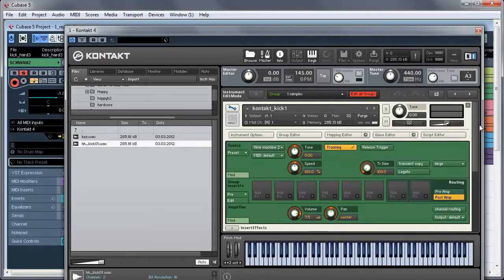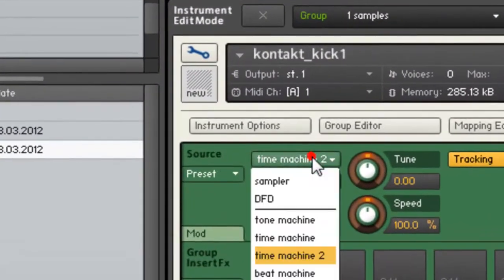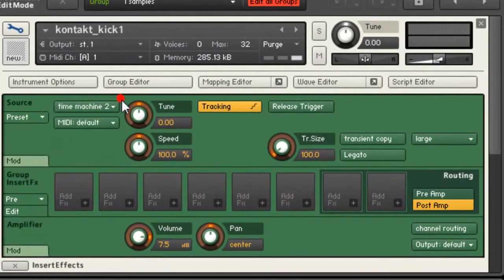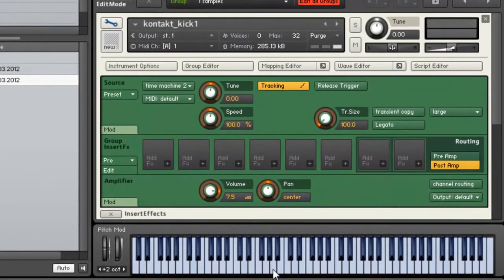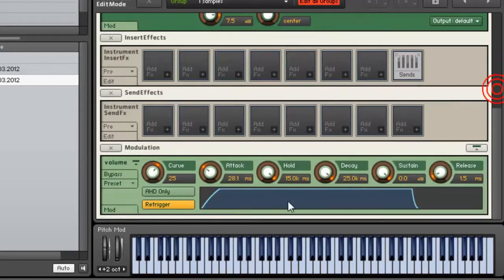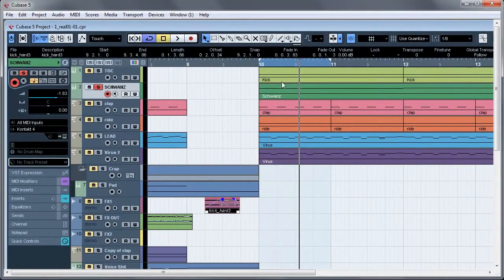Then I did some tweaks, like I changed the mode to Time Machine 2, which allows me to play the note without changing its duration. So it doesn't matter if I play the A or the A of another octave, as the kick. And then I make the decay slowly. Okay, and if I play it together, we will get the right kick.